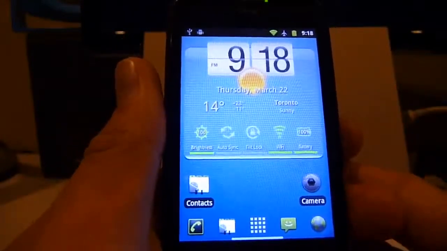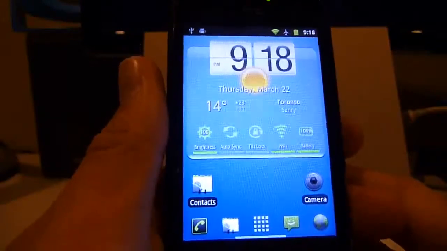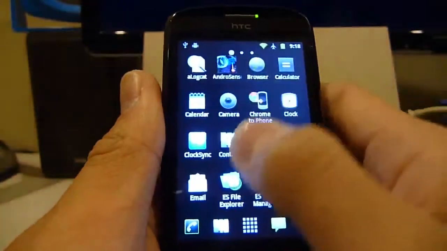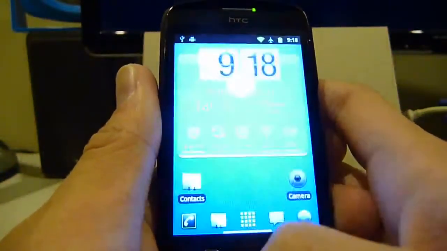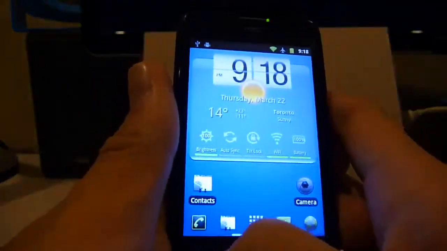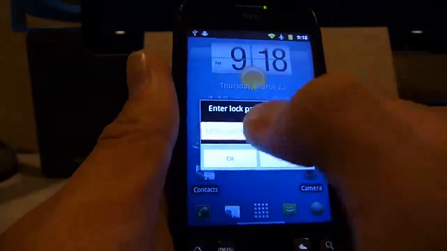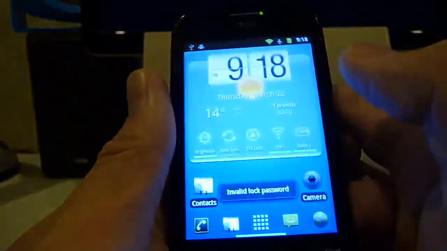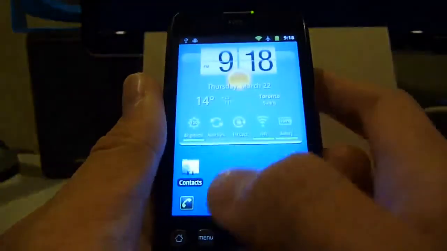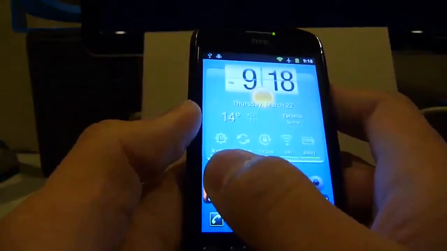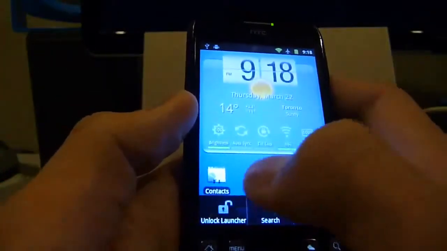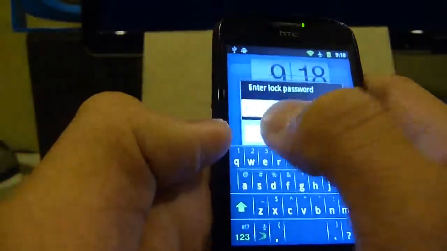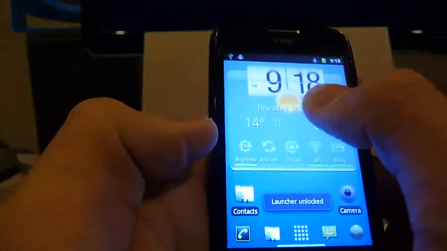So Legacy Launcher has this fixed, and you notice that I can't move things around at all when the lock is in place. And I've also implemented a password function, so that if you do not enter the password, it will tell you that it's wrong and it won't unlock. So what you want to do is enter the correct password and it will unlock as usual.